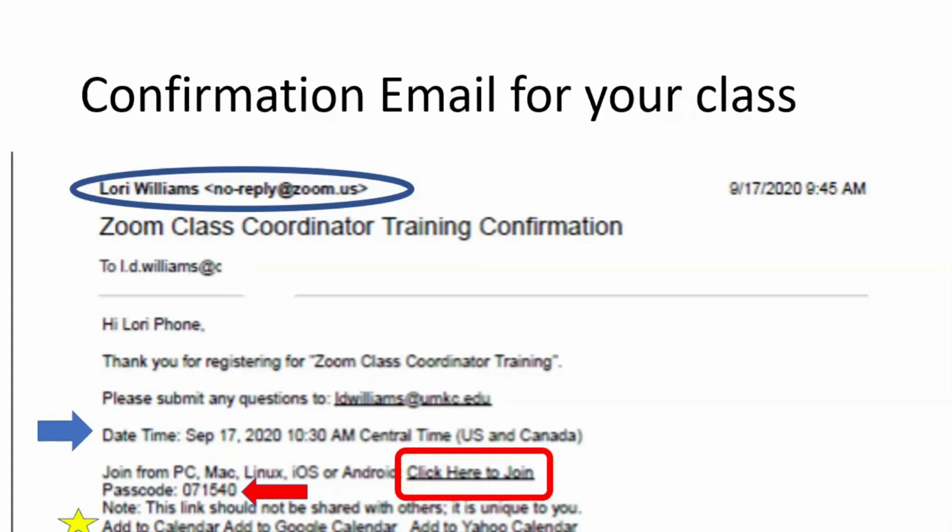Where the blue arrow is shows us the date and the time of our class. We can join the class by clicking on the words that are in the red box that say click here to join. If your email is set up so that links are disabled, there will actually be a link there that you can copy and paste into your internet browser.